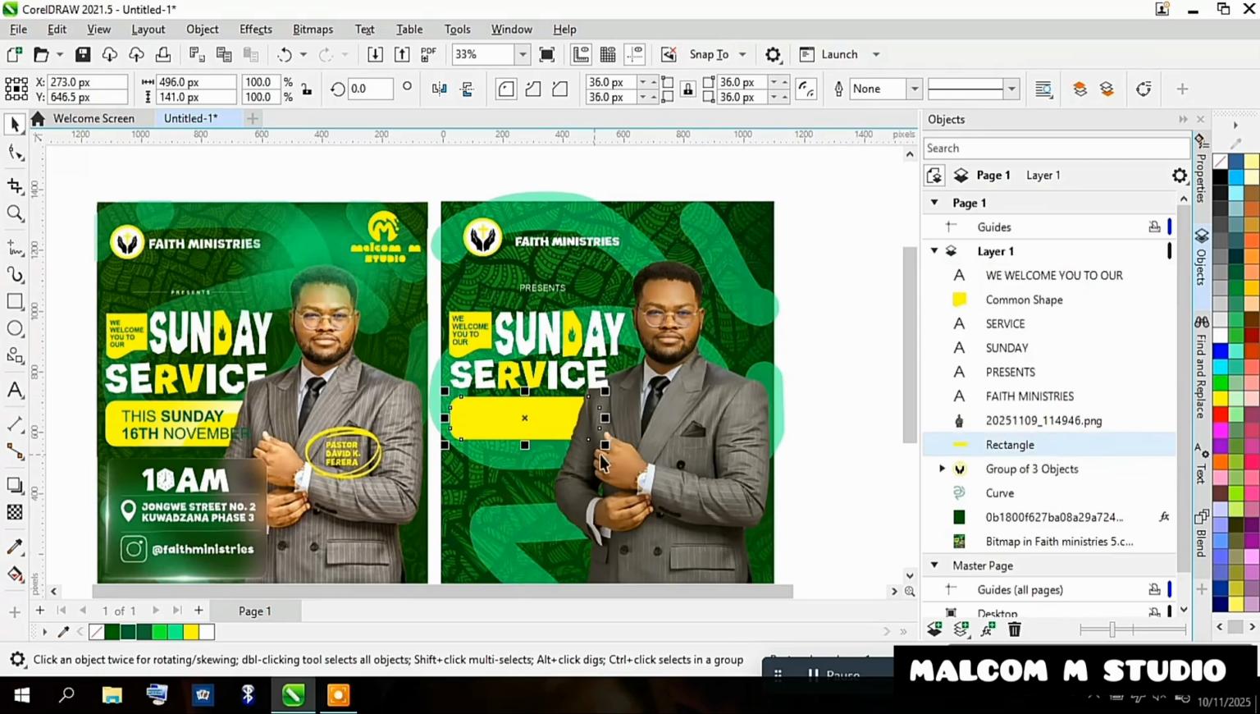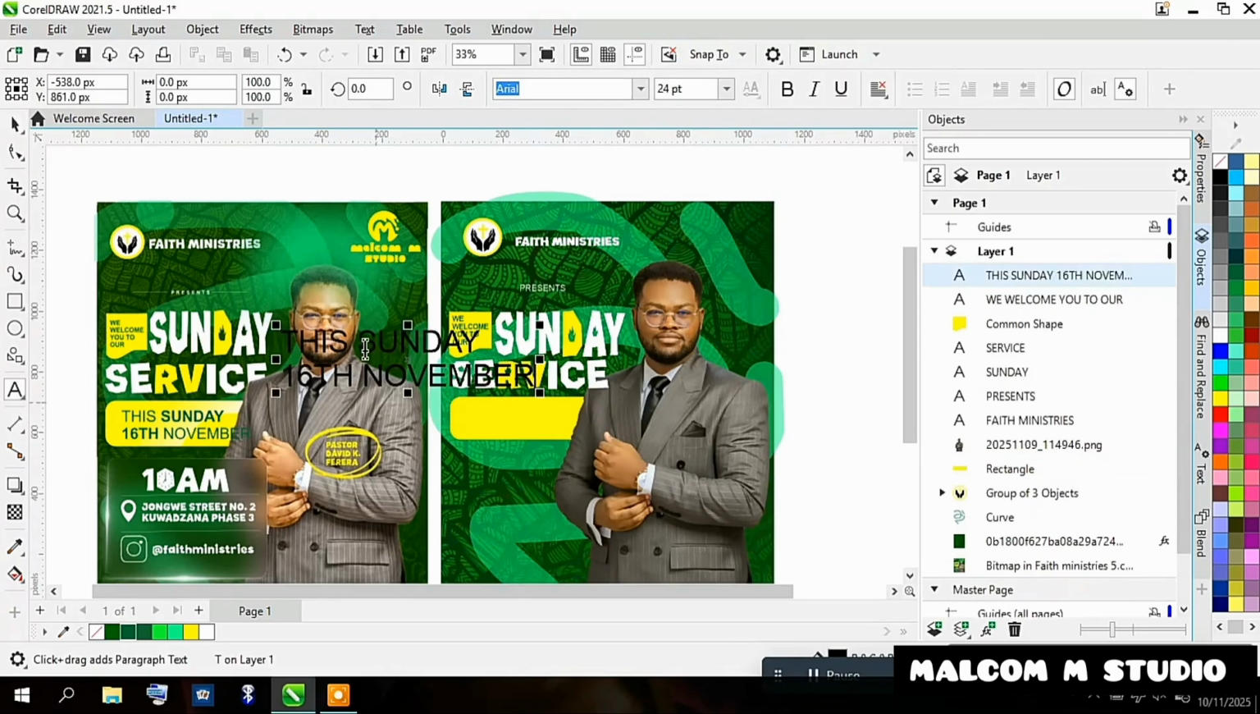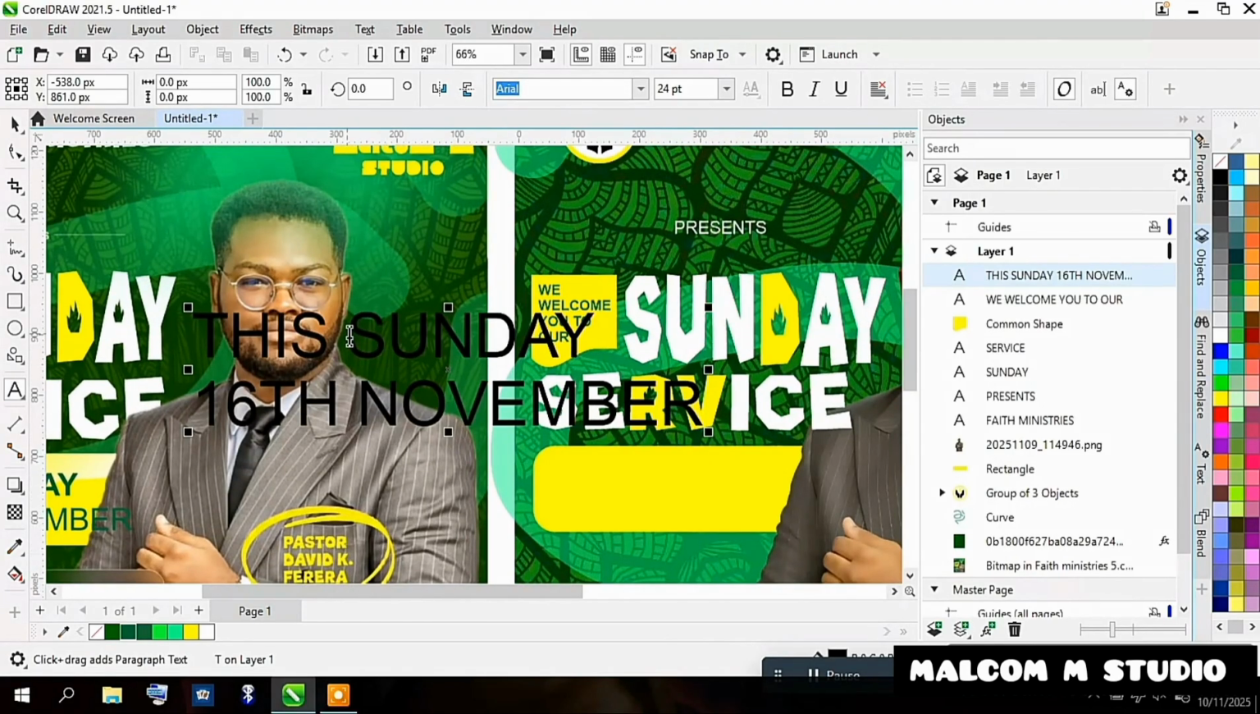Now let's move the rectangle so that it goes behind the pastor. Let me move it here. Now let's type this: Sunday, 16th November. Now let's make the Sunday bold. Also the 16th.